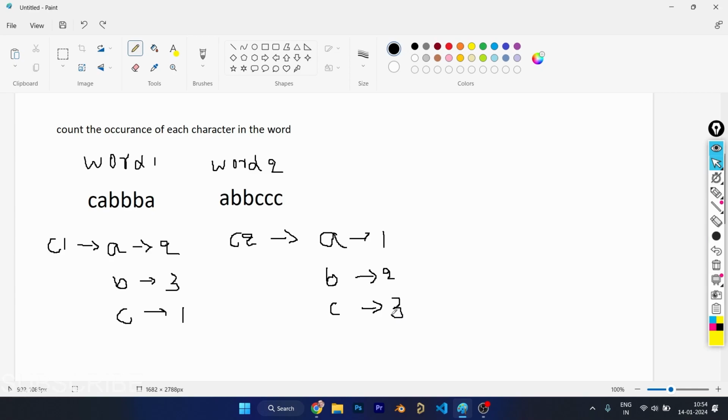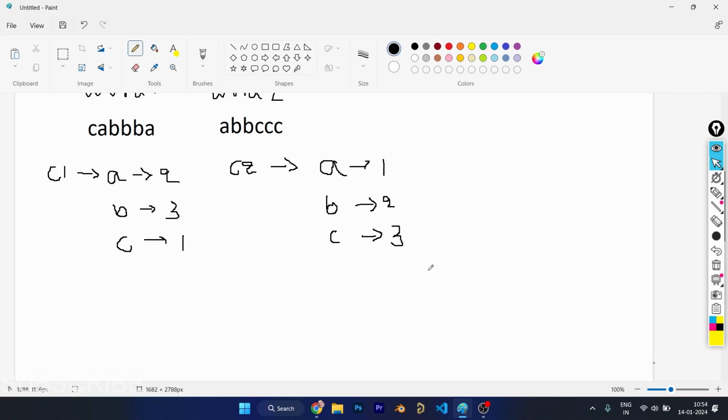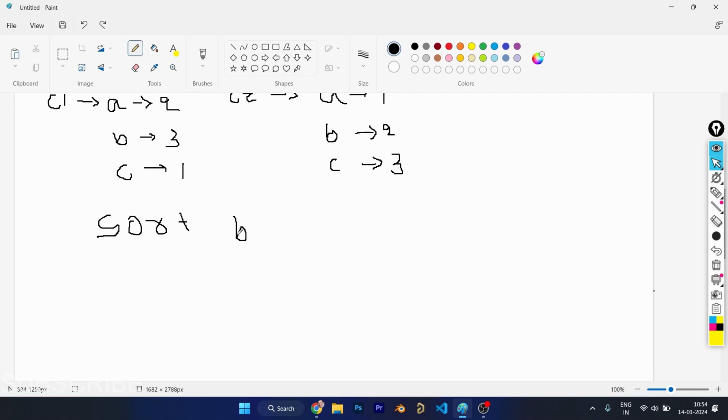You can see that in string 1 A appears 2 times and in string 2 B appears 2 times. If we can swap these two, then after swapping the characters, string 1 and string 2 will be equal. So in order to do that, sort both lists C1 and C2. After sorting, C1 will contain 1, 2, 3 in a sorted array.